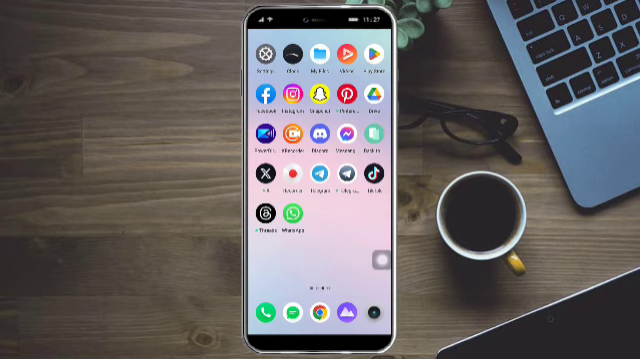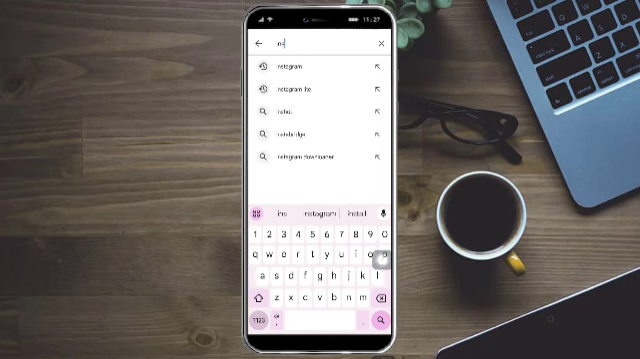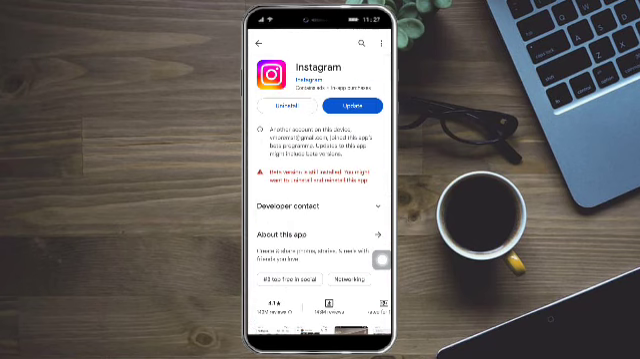So to do that, the first thing you need to do is to head over to your Play Store, search for Instagram right here. So let's search for it, and in here you can see your Instagram. So what you need to do is, if you can see an update version, then you can just click on this update button right here in order to update your Instagram.